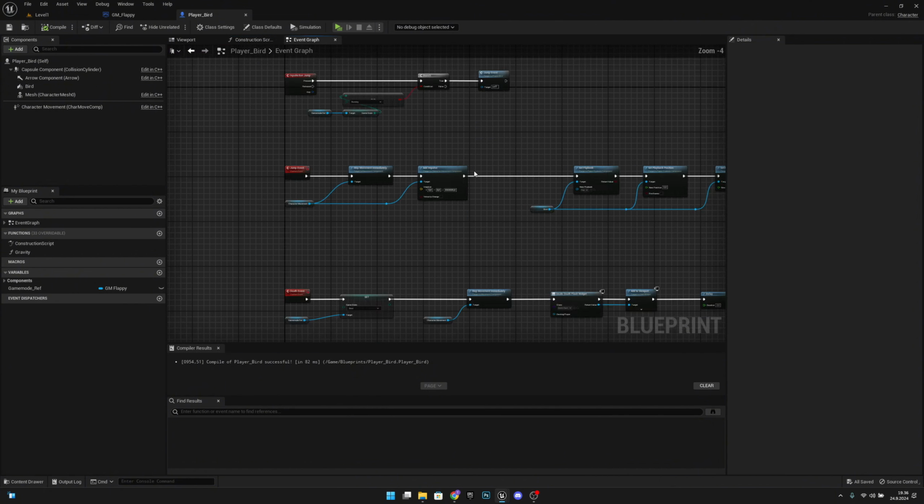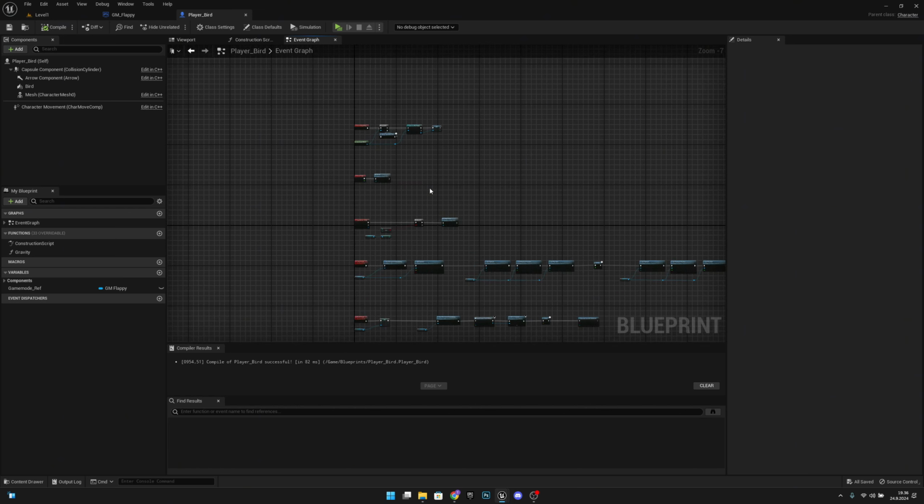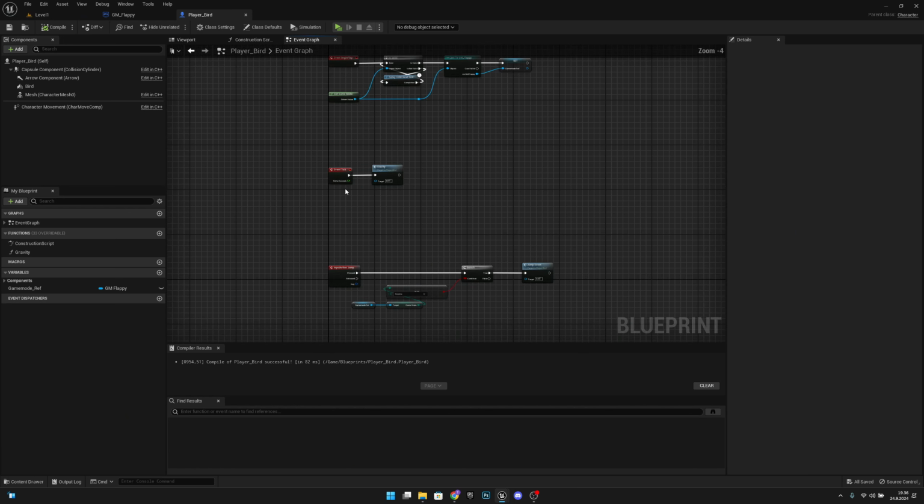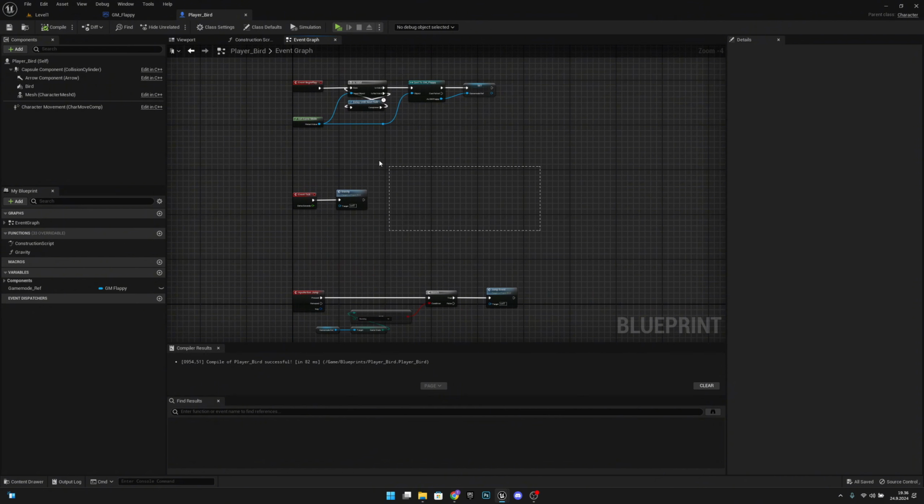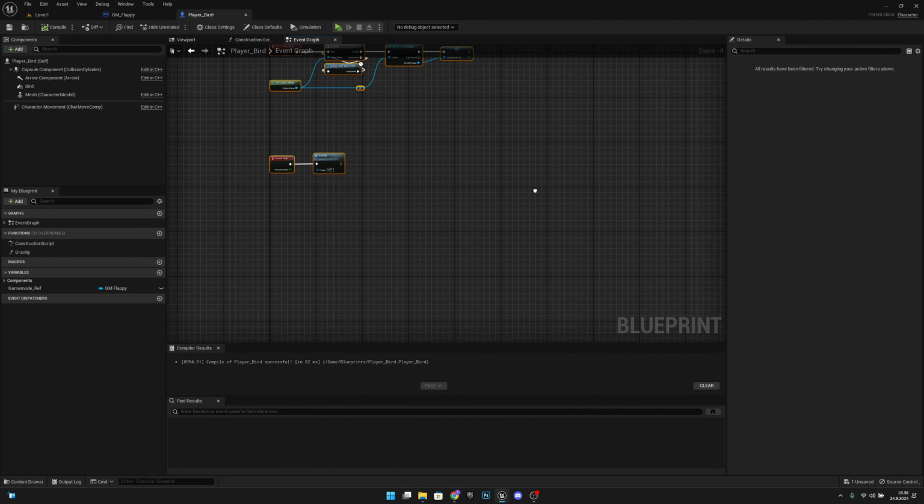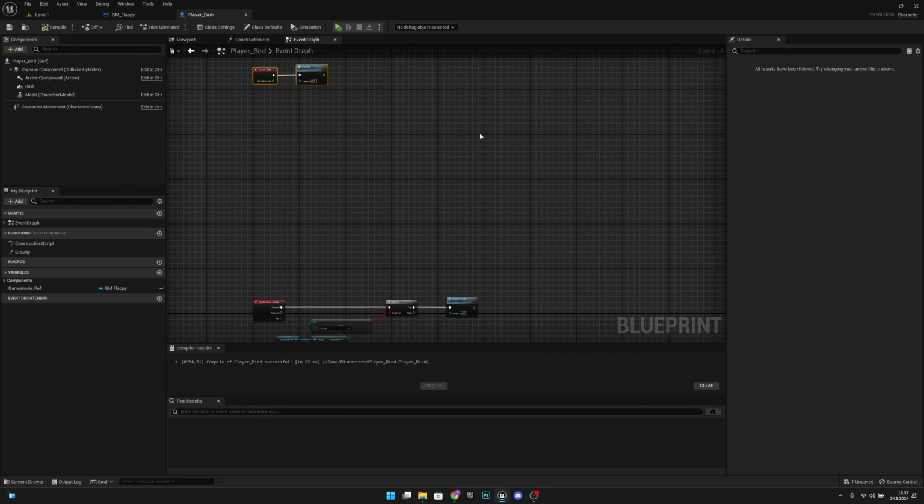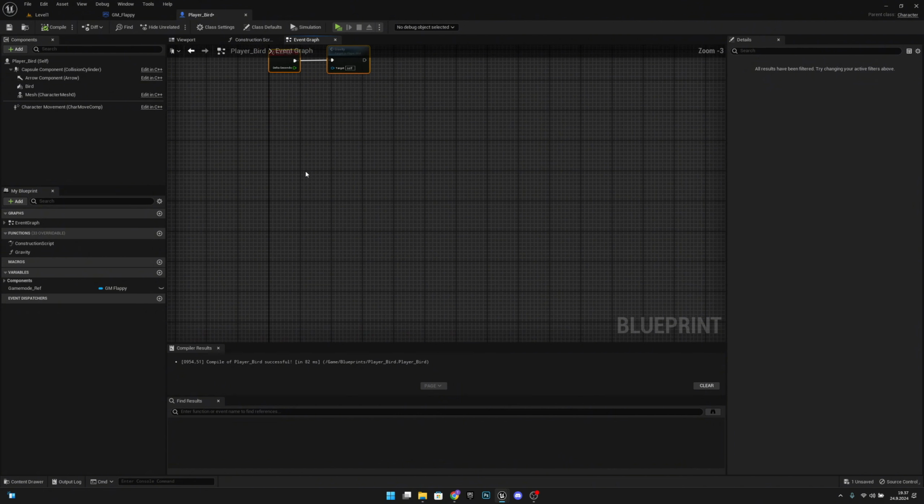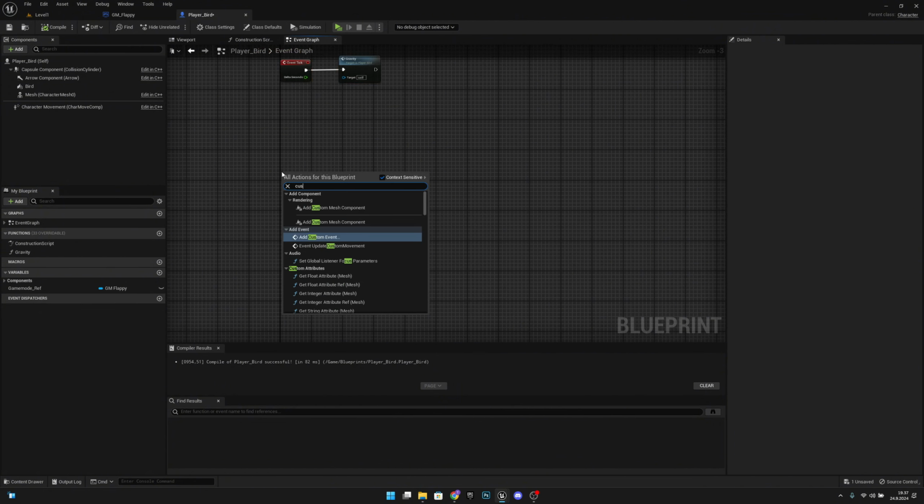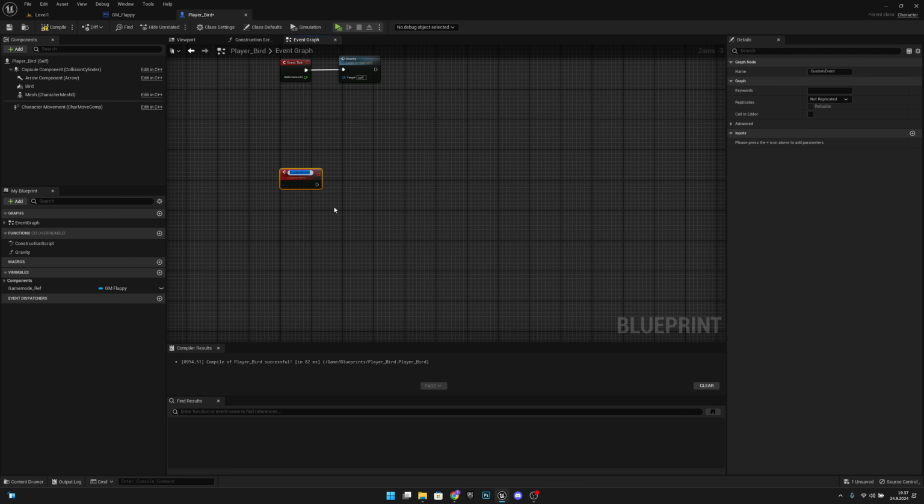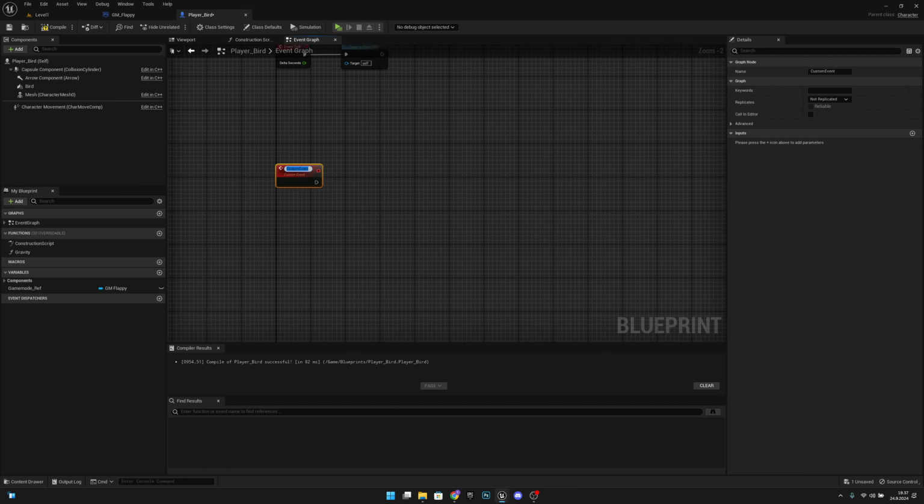Now let's go to the event graph. And here, under the event tick, let's actually move the event tick and begin play more up, like this. Here, let's move it even more, actually. Okay. Here we want to create a custom event. So custom event. Let's call this custom event, oh, my computer is lagging. So let's call this idle movement or something like that.